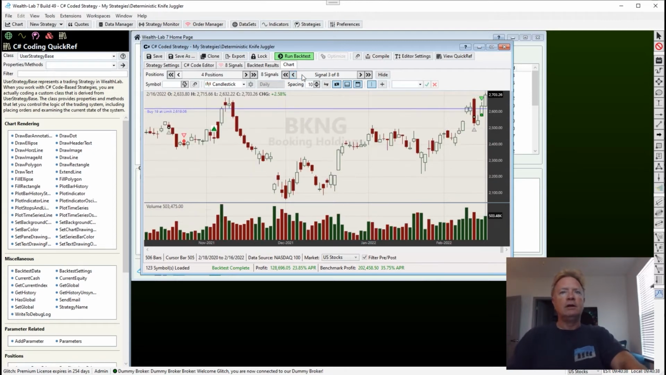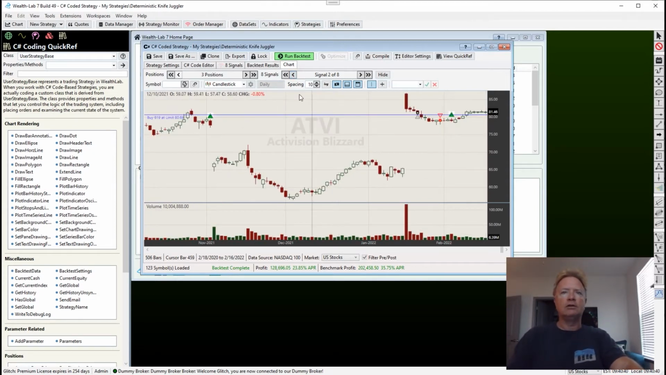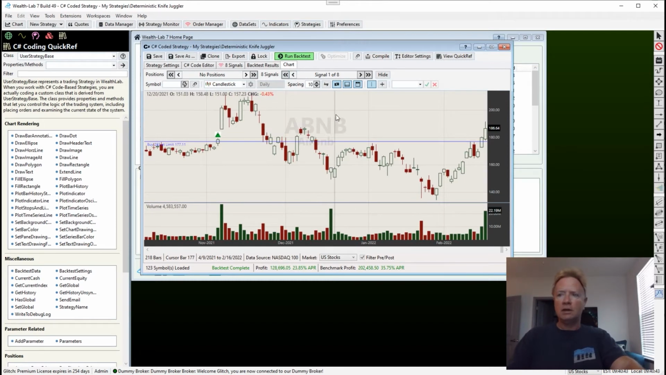So as you can see, as I'm going through here, the chart is actually updating with each symbol that was signaled to either buy or sell. So that is the new signal navigator in build 49.